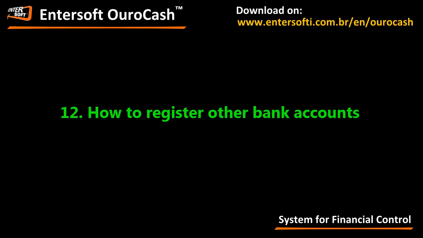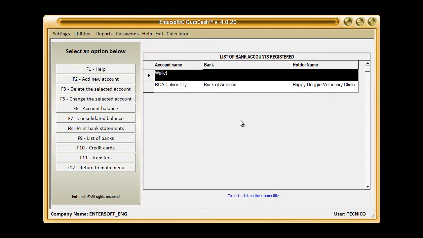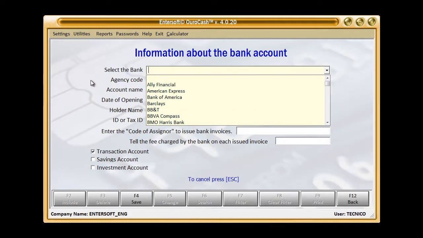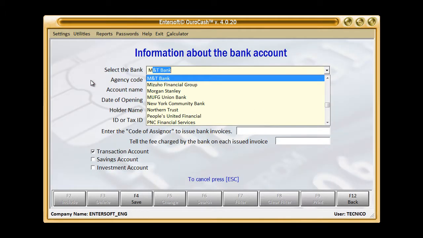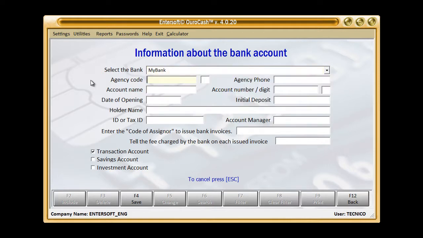How to register other bank accounts. Click on the button F2, Register New Account. On the next screen, you can fill out useful information about the account in question. Not all fields are mandatory, but some information is required, such as account name, initial deposit, account opening date, and the amount charged by the bank for each issued invoice.